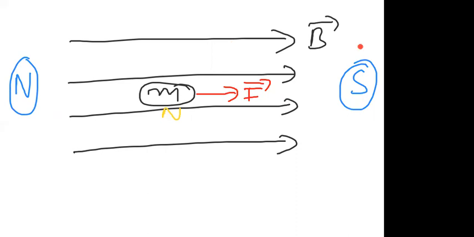The magnetic field is from where to where? Left to right. The force is from where to where? Left to right. Both are in the same direction. So the north pole will experience force in the same direction as the field.